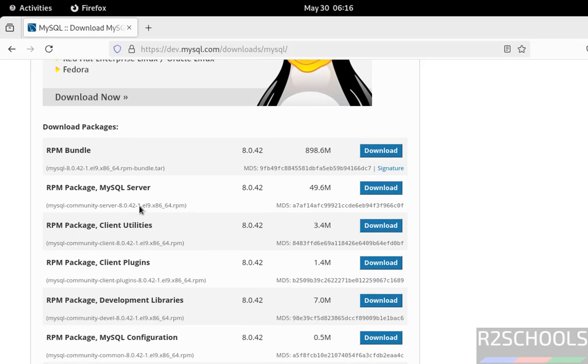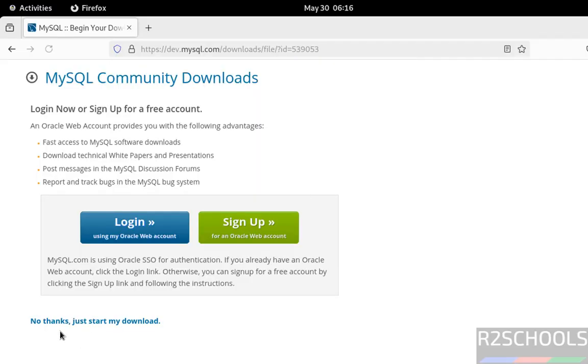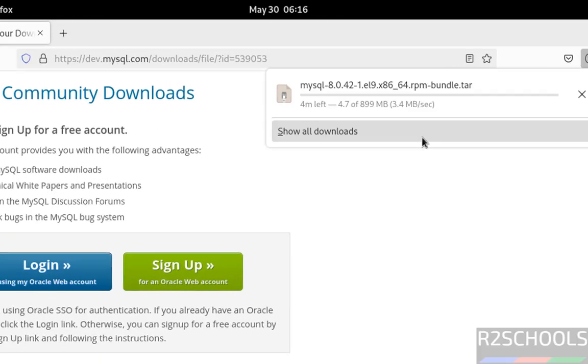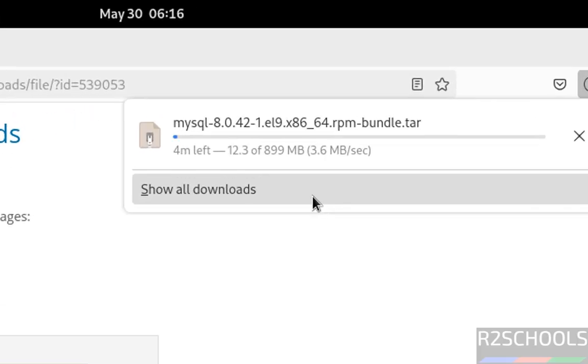But instead of downloading each package and installing, just download this RPM bundle. So click on download. Then click on no thanks, just start my download. See, download started and its size is 899 megabytes. Wait until download completes. Once download completes, then we will untar this tar file and we will install it.